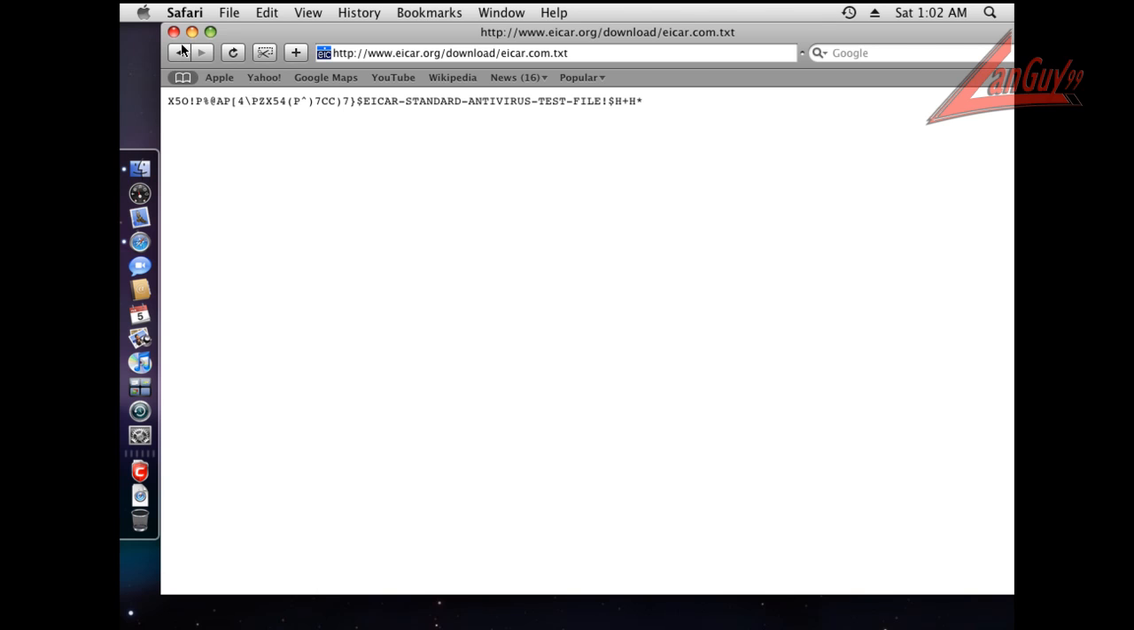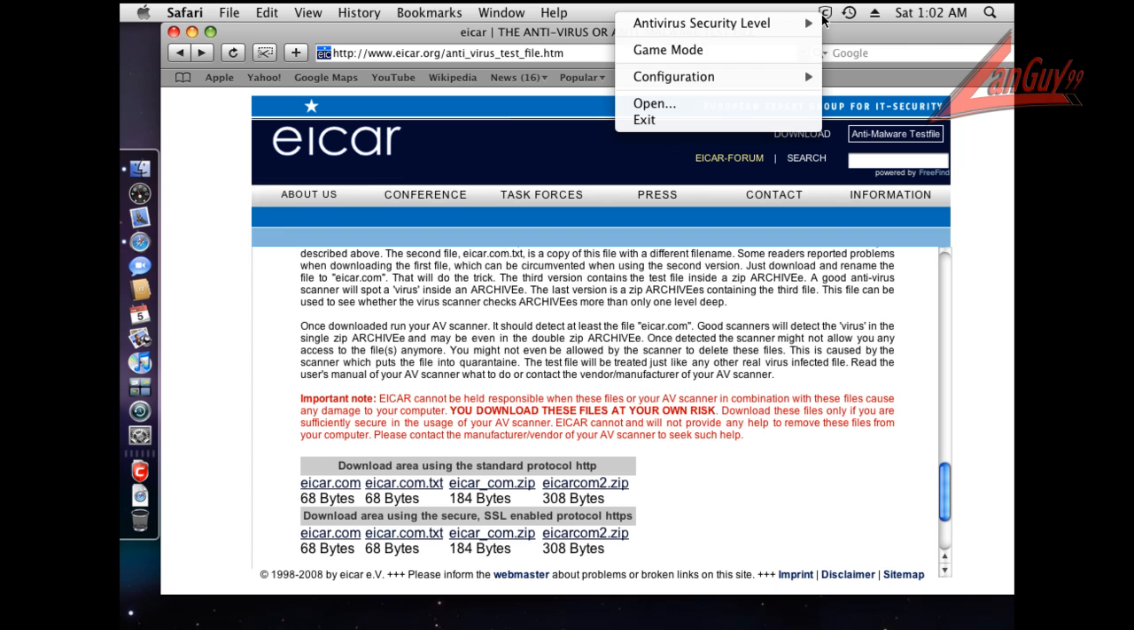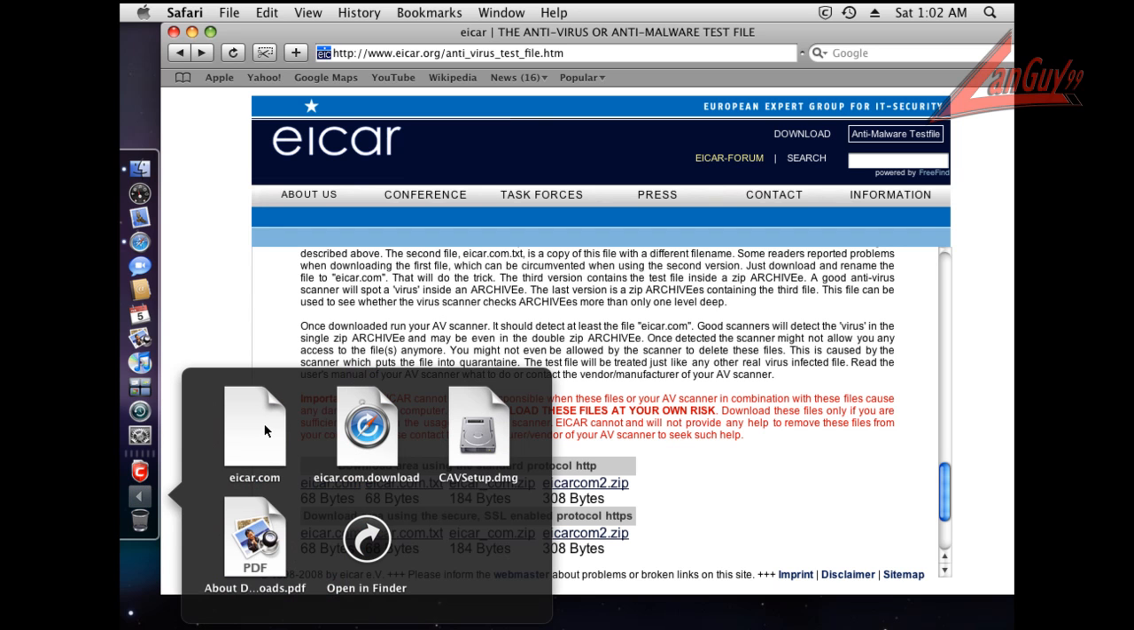So you can see that's what the string looks like. So let's try a couple of different things here. Now, okay, there's also game mode. You got your configurations here, but let's disable the protection for a second. And let's download. Okay, so you can see it's right there.